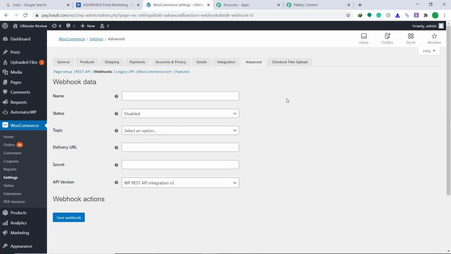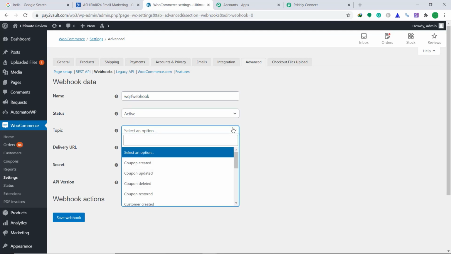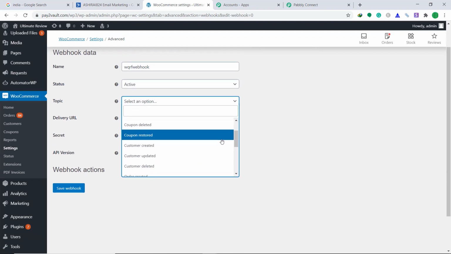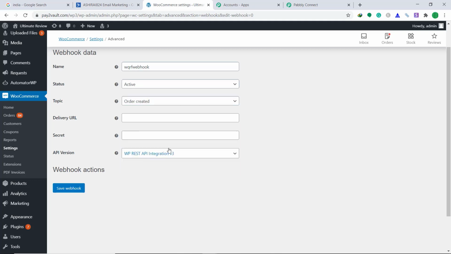Now we have to assign a name to this new webhook that we are going to create. I'm going to give a random name, PQR webhook or something. Now the status, we have to change it from disabled to active. The topic should be order created, because that's the idea. Whenever a new order is created by a customer, the system will trigger. So the topic is order created, this one.